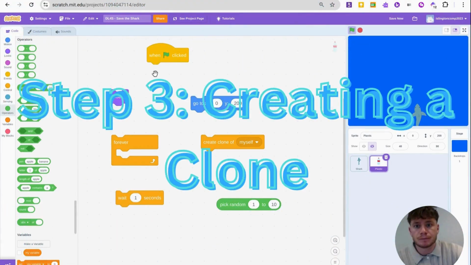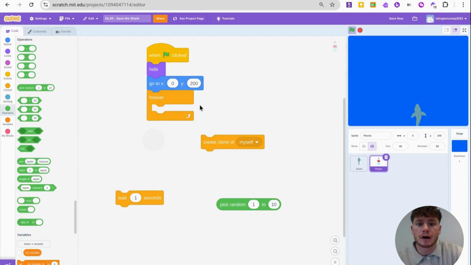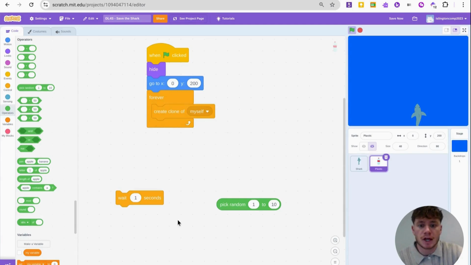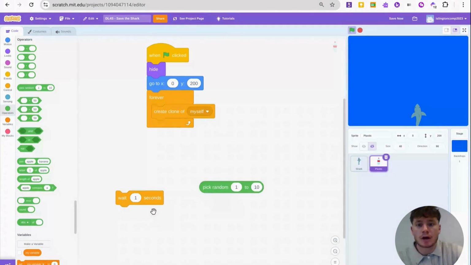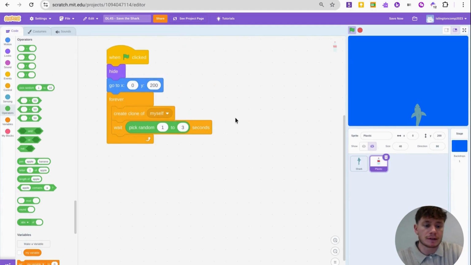First thing then, on the green flag clicked event block, we are going to have the hide block, then go to, because this will make it go to a specific place, and then a forever command, create a clone of myself, and then it's going to wait 1 second, but instead of waiting 1 second, it's going to wait and pick randomly between 1 to 3 seconds. That's going to create a clone and hide it, and now we can move on to making sure that clone descends down the page when we want it to show.